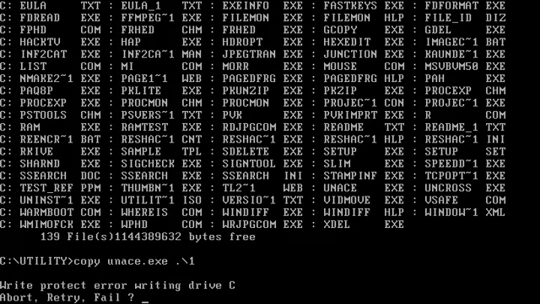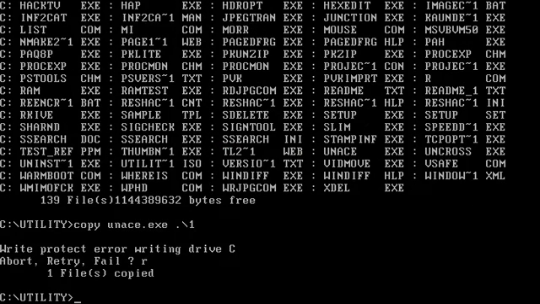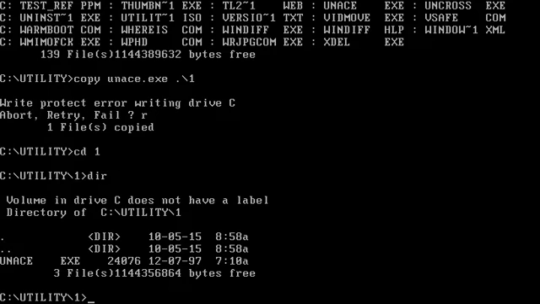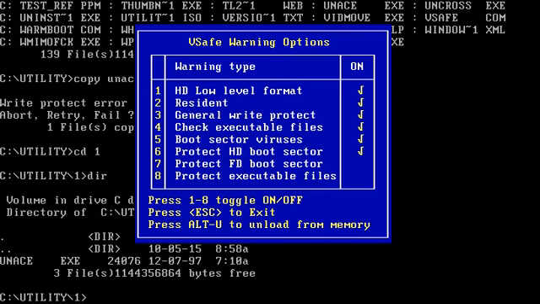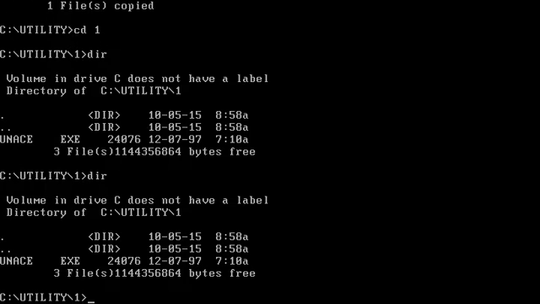So if I say stop, then DOS has no clue as to why this happened, and it just says there's a write protect error. You want to abort, retry, or fail. So we'll say retry. Now I'll allow it to continue. And then it worked. Very useful program. So I'm going to go ahead and unload that. As you can see, if you do Alt-U, it unloads. And there we go. So now I can't issue that command anymore.